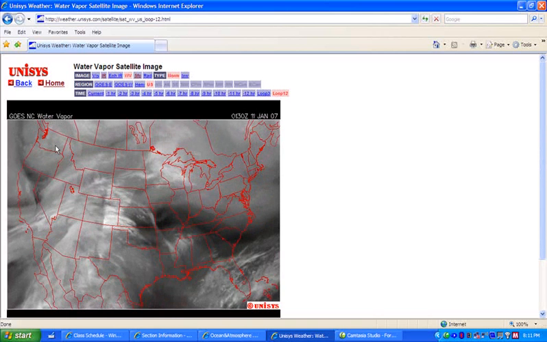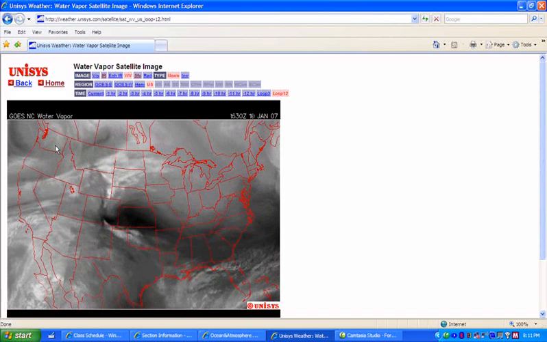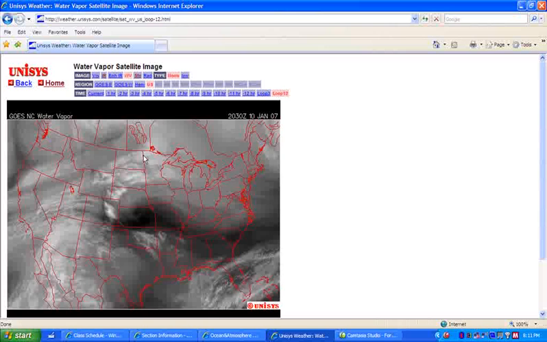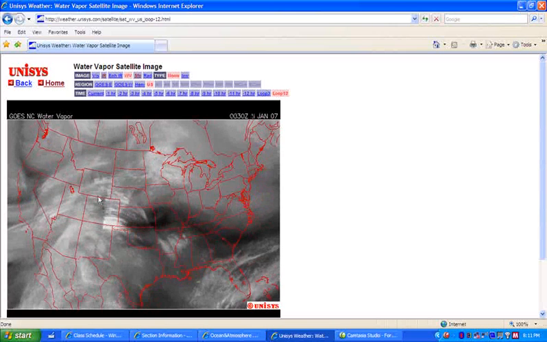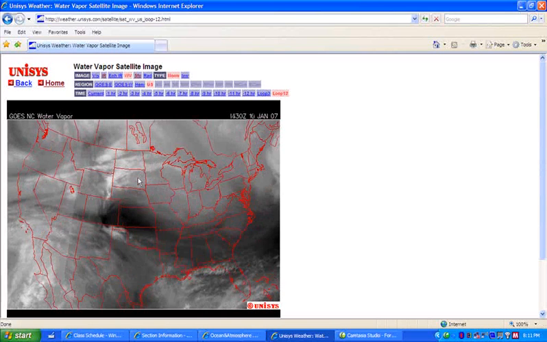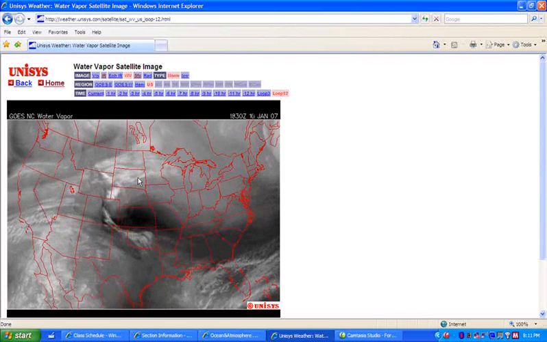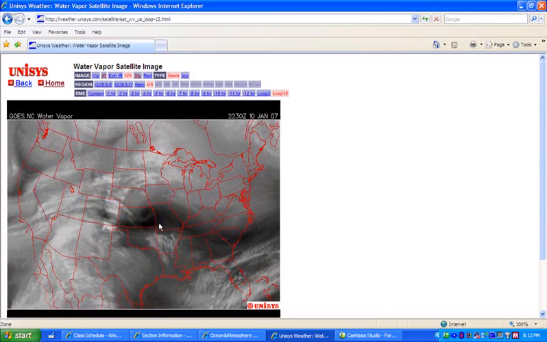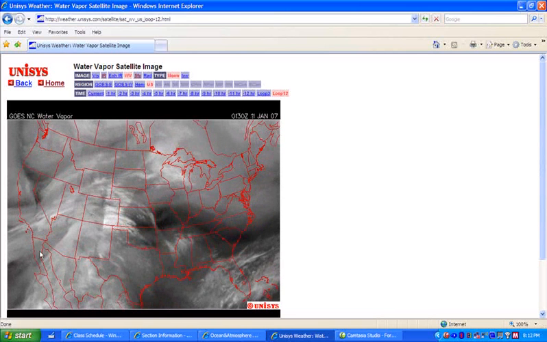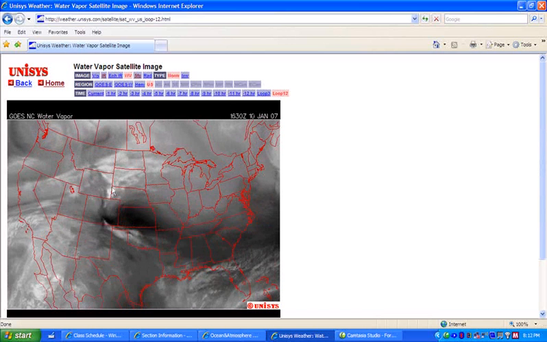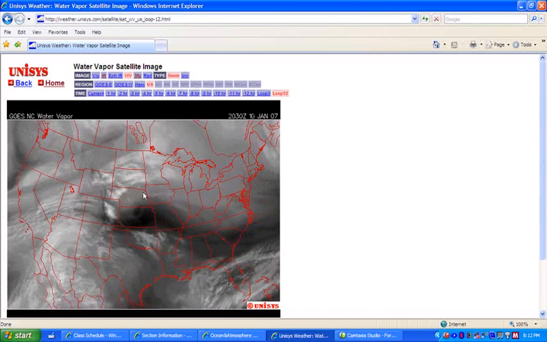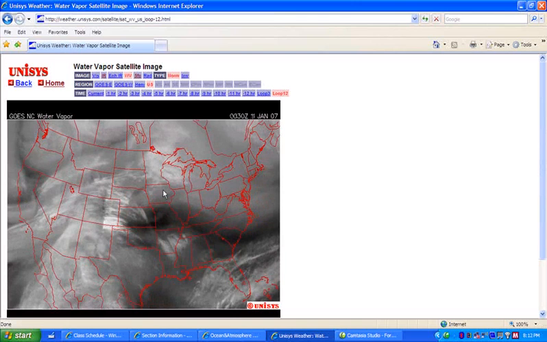You don't need to worry so much about that. The thing that I want you to get from this particular image is that the lighter or the whiter areas indicate moisture and the darker areas indicate drier air. So we see quite a bit of moist air back to our west, moving into Iowa as we go through the next day.